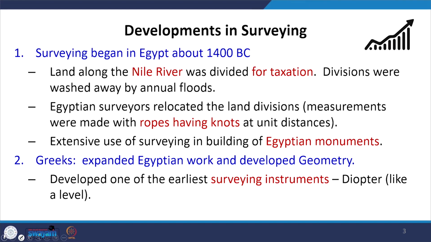Then later on the Greeks expanded the work which was done by the Egyptians and developed geometry. So, the coordinate geometry and the trigonometry which we are using were actually developed during those times. And there was a development in the surveying instrument, and this instrument was called Diopter. It was like a level, so that we can find out the elevation difference also.